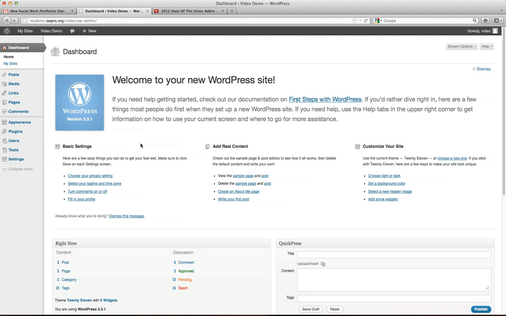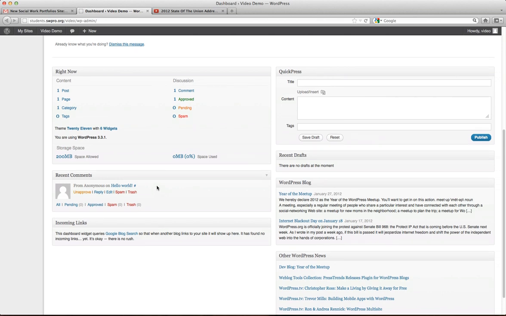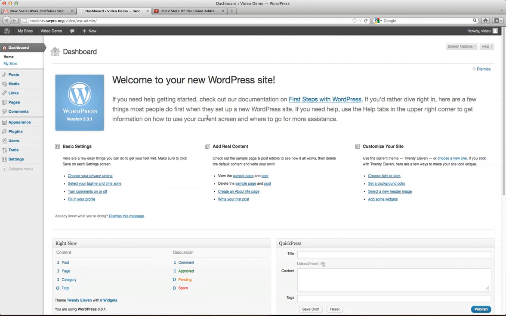And the dashboard is going to be something you're going to use a whole lot in WordPress. It covers all the features that you're able to use and gives you many different accounts of all the information you would receive on your blog. Right here on the home page, it's welcoming us to the new WordPress site.